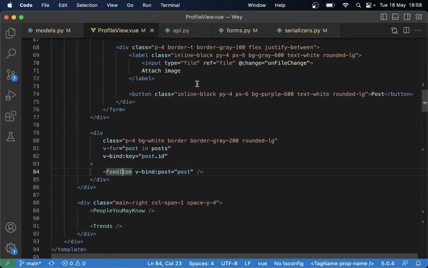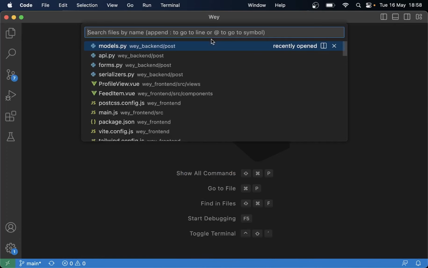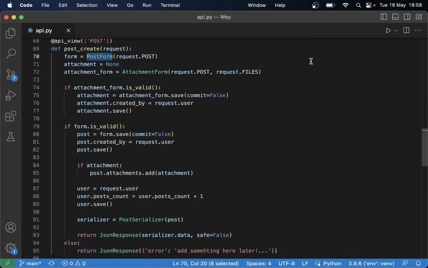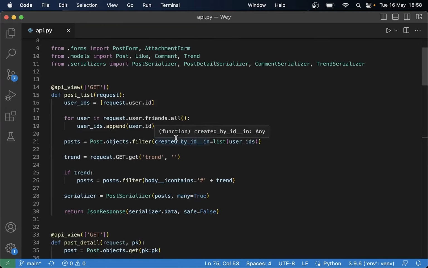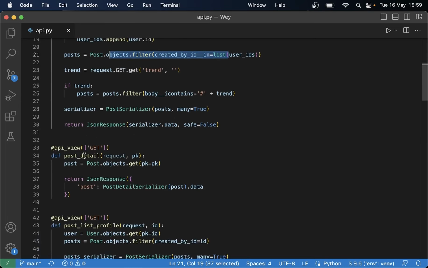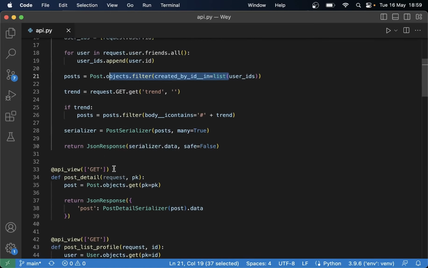So then I can just close everything and open up api.py in the post app again. So then in the list here, where we get all of these posts, then you only get posts from your friends, so that's okay. Here, should we also do the same thing? Should we be able to go directly to a post which one of your friends hasn't posted?